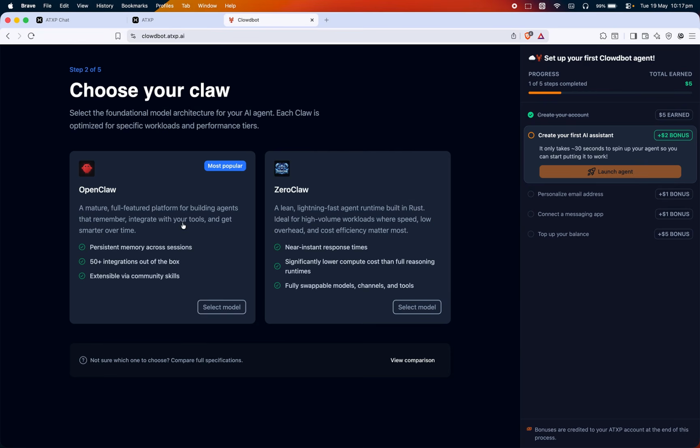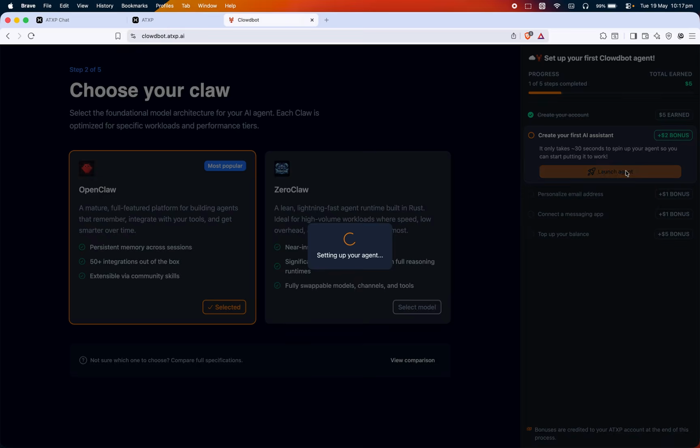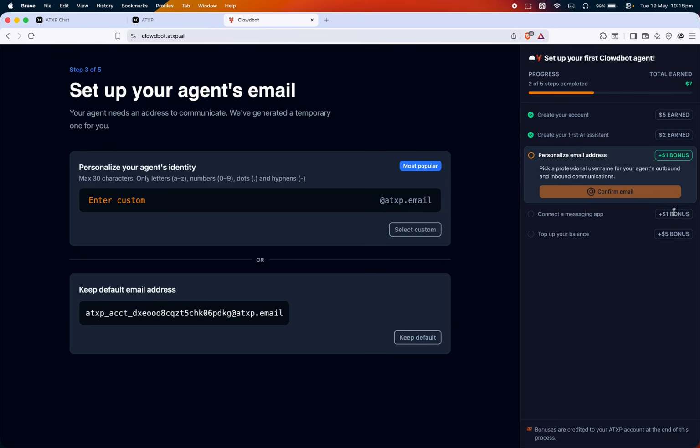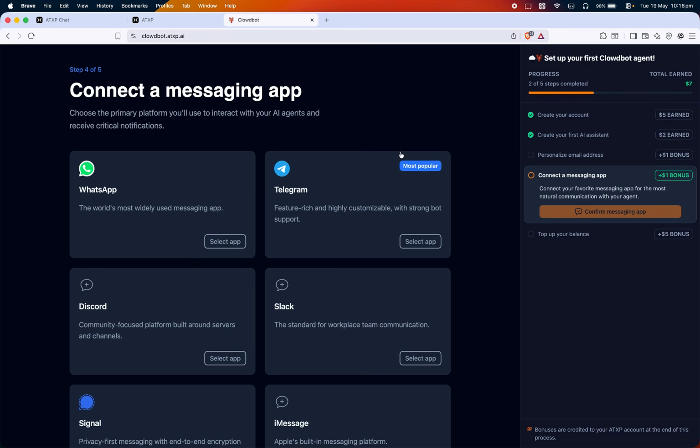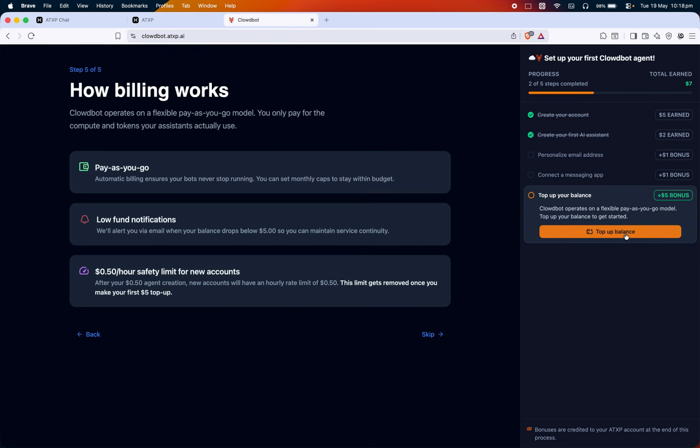Here, select the model and launch the agent, and provide any email. Just provide a random email. Hello123. Confirm. Connect the messaging app. Select any one. I'm going to select Telegram. Confirm messaging app. Now top up the balance.